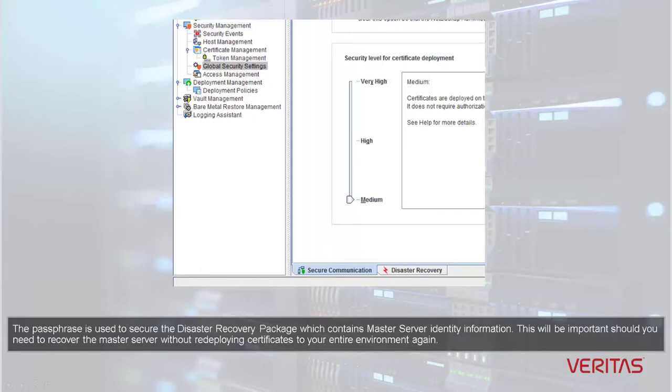The passphrase is used to secure the disaster recovery package, which contains master server identity information. This will be important should you need to recover the master server without redeploying certificates to your entire environment again.